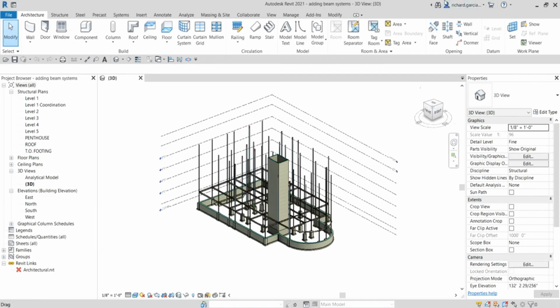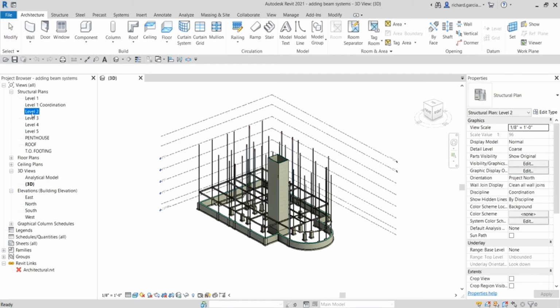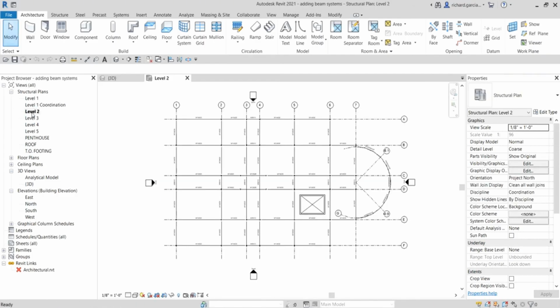In this video, we are going to talk about beam systems. We are still on the steel framing topic. Last time we learned how to add perimeter beams. This time around I'm going to teach you how to add a beam system. So let's move on to our level 2. After we create the perimeter beams, let's go to level 2 and create our beam system.